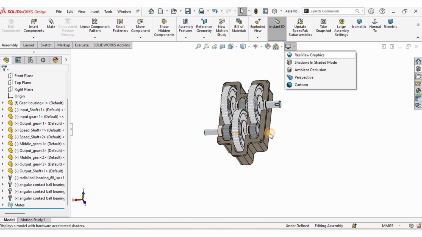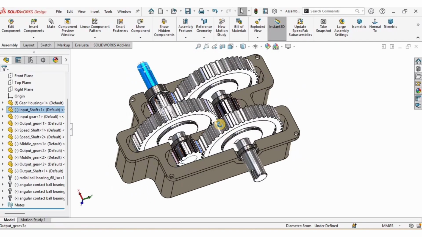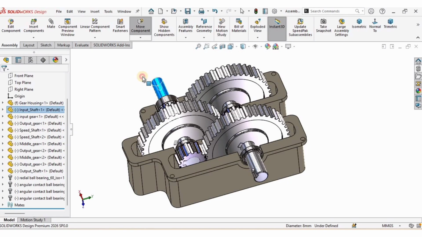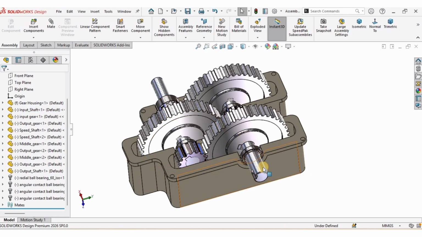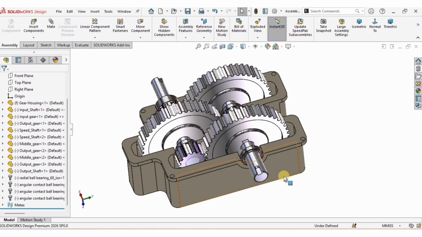Now let me turn on the real view graphics and let me show you how it's going to work. So this is the input side. If I rotate the input shaft, the output shaft is rotating very slowly, and when I rotate the output shaft, the input shaft rotates very fast, and this is actually the purpose of the speed reducer, guys.